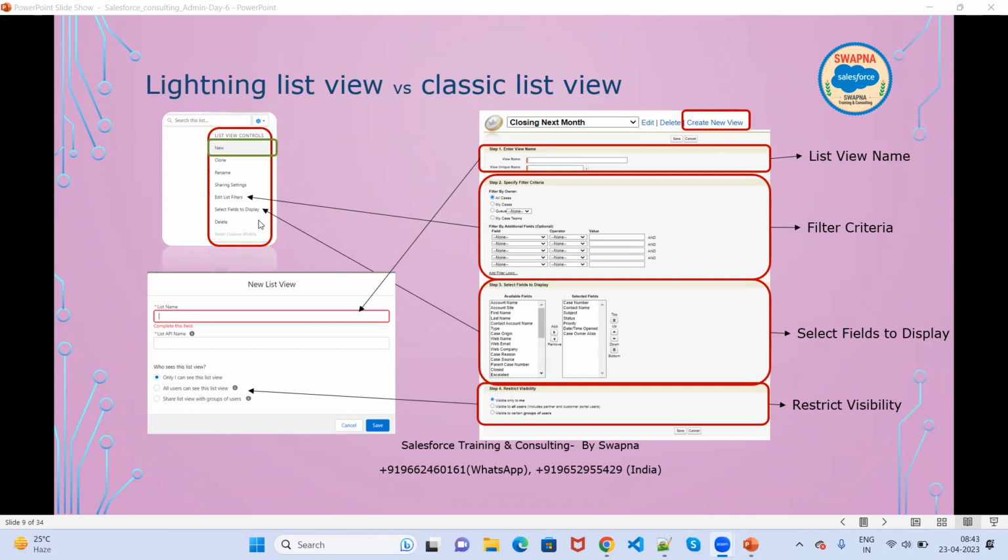That means in Classic, when you click on create new view, step 1 and step 4 become one box. Step 2 is converted into another option. Step 3 is converted into another option, right? And in case you want to delete it, here is the option to delete in Classic. Now this option became available here.